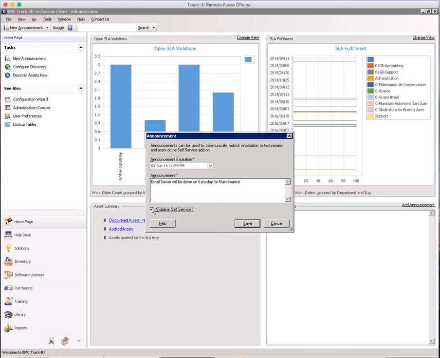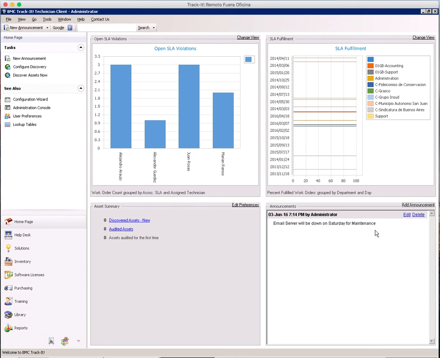And if we don't click on that, it's only going to be visible to other technicians. And then we can set an expiration date and time for our message here. So after that time, it's going to disappear. And we can come in and edit it at any time, or we can add more announcements for users and technicians to see. So that's it for the quadrant side of the software.